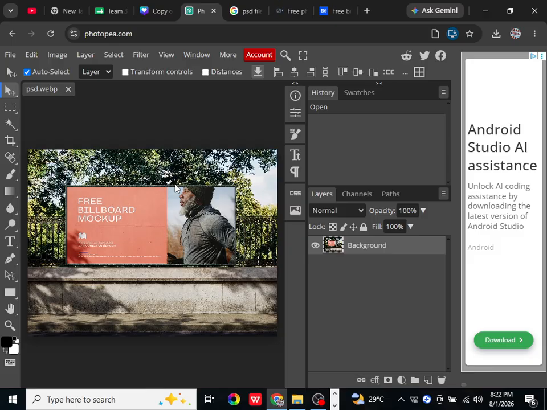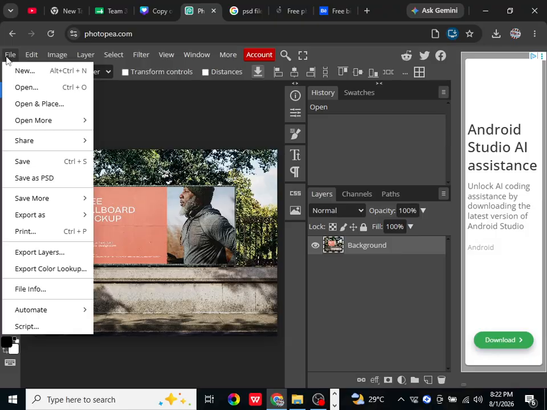When you've finished editing, click File, then Save as PSD if you want to keep all the layers for future editing.